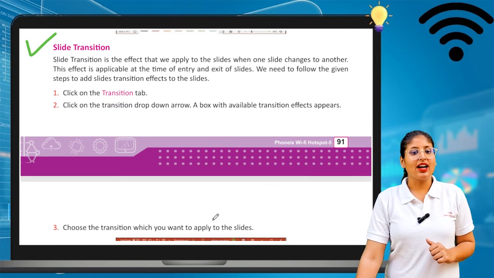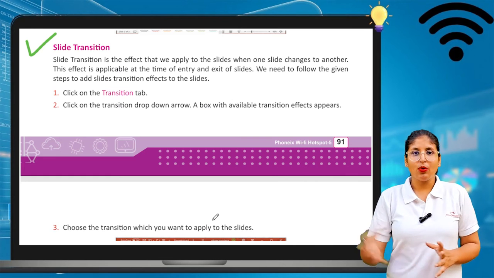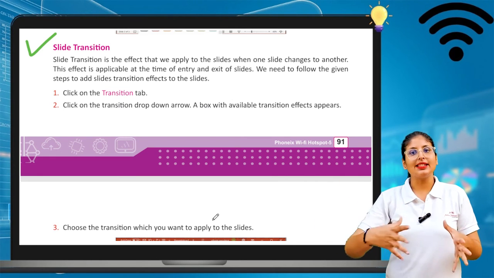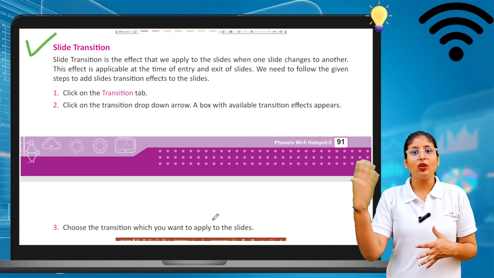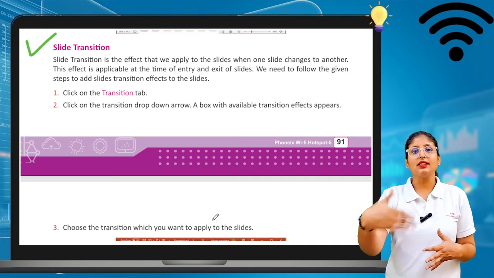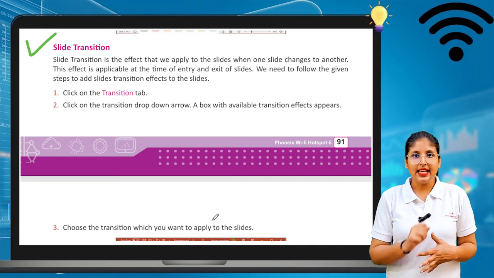Now slide transition. I want to see a transition effect from one slide to another slide. Okay, I want some transition between the slides, so I can add transitions. Okay, let's see how.